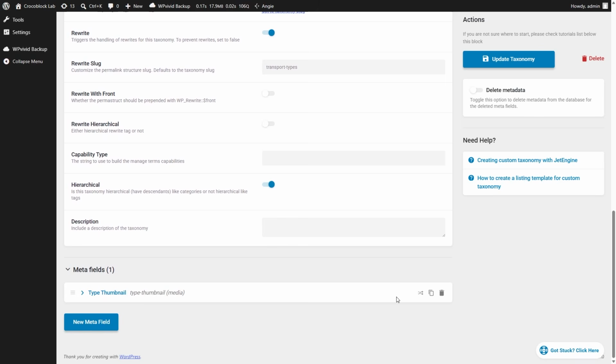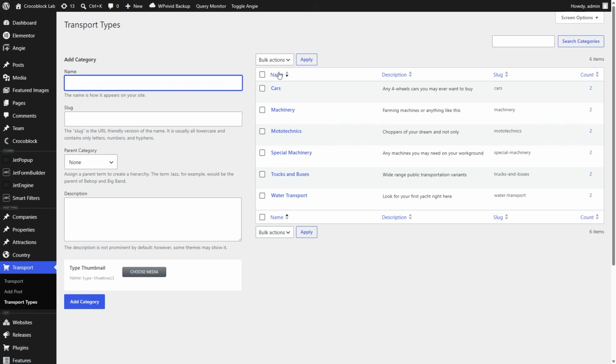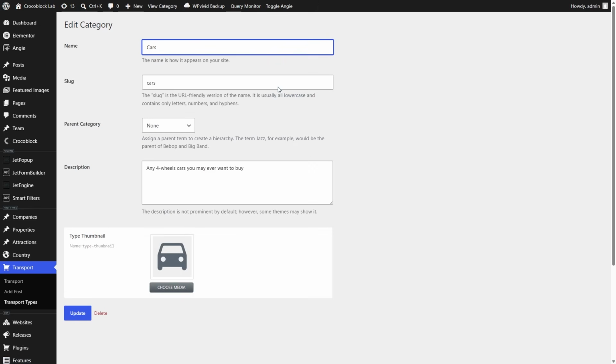Of course, you can add more fields if you want to display more of them in your listing, which will act as a filter. Then I've added a few posts in the transport post type and a few categories with a couple of posts in each. As you can see, I've added images in the custom field to represent each category. The description is a default field, so I've added small descriptions as well.